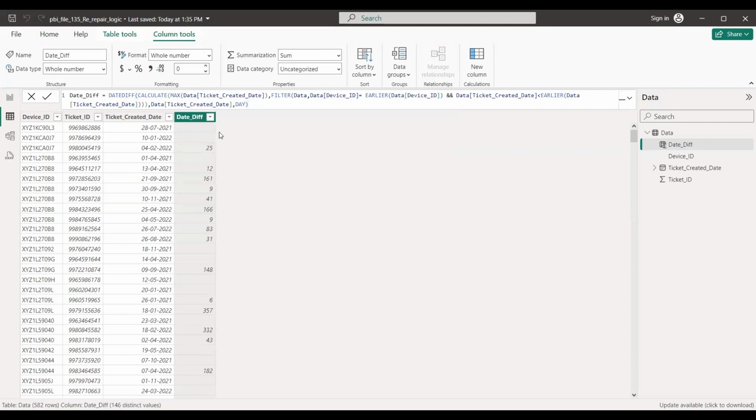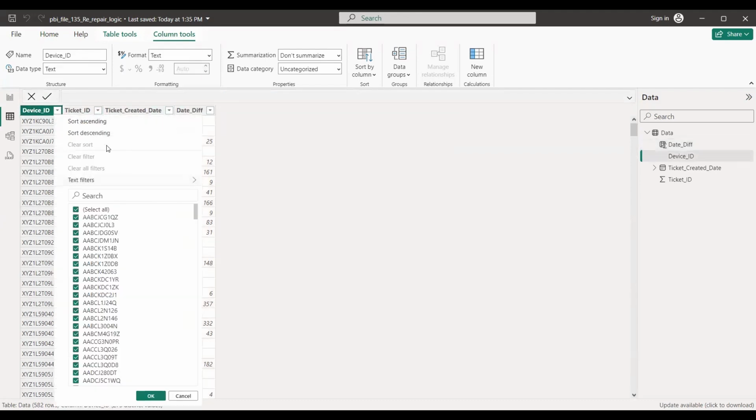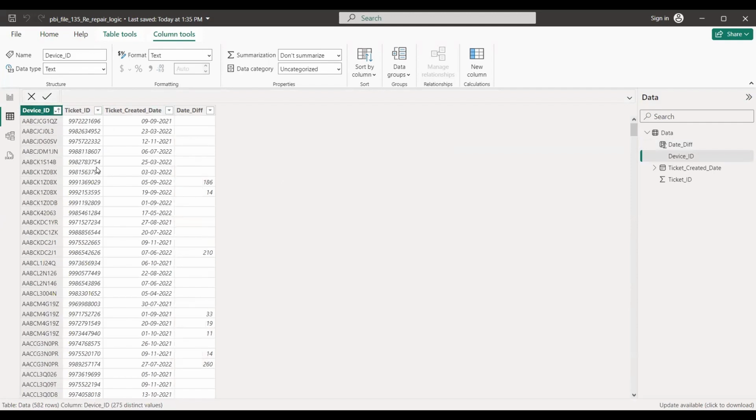So now we have the date difference between two tickets for the same device. Let's sort by device ID and validate the data. As you can see, this particular serial number or device ID has multiple failures. The first time it failed was in the month of March, and the second time it failed in the month of September. So there is a gap of 186 days. For this example, we are using 30 days as a cutoff, so it's not a re-repair. But the third repair that happened on September 19, in a span of just 14 days, is a re-repair. So we need to flag this as a re-repair.